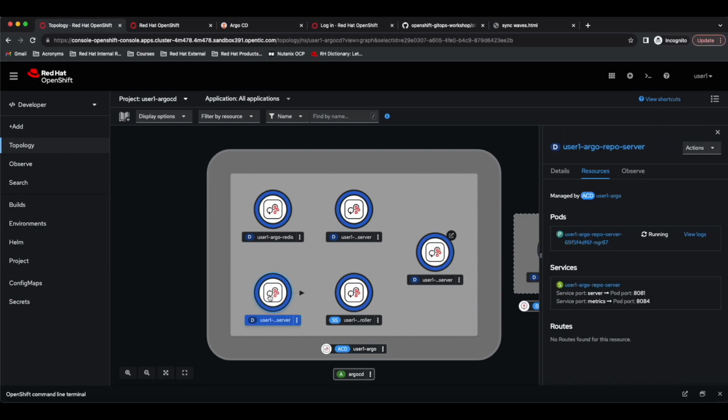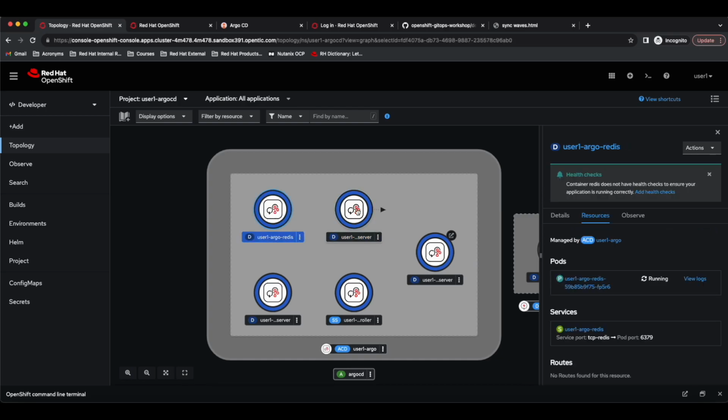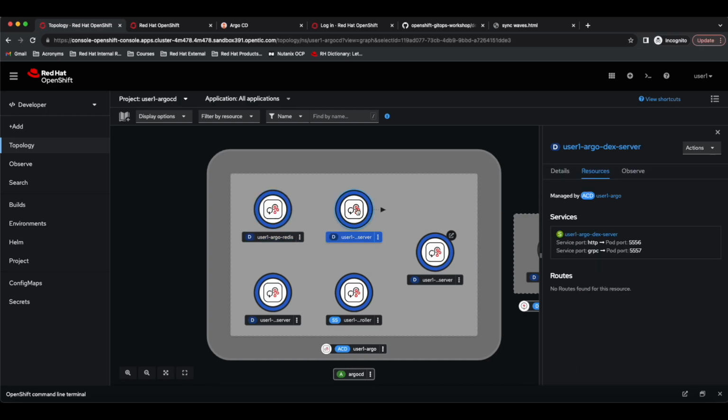The Argo CD repo server is responsible for cloning Git repositories, keeping it up to date, and generating manifests using the appropriate tool. The Argo CD application controller uses Argo CD repo server to get generated manifests and Kubernetes API server to get the actual cluster state. The Argo CD server is a stateless server which provides the connectivity to Argo CD. Redis, which stands for Remote Directory Server, is a fast open source in-memory key value data store. Argo CD DEX server is used for authentication.